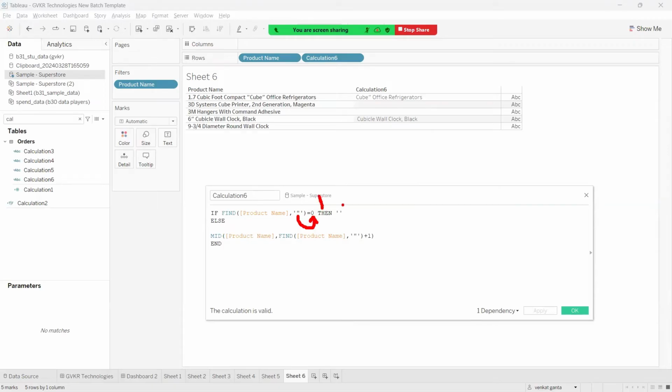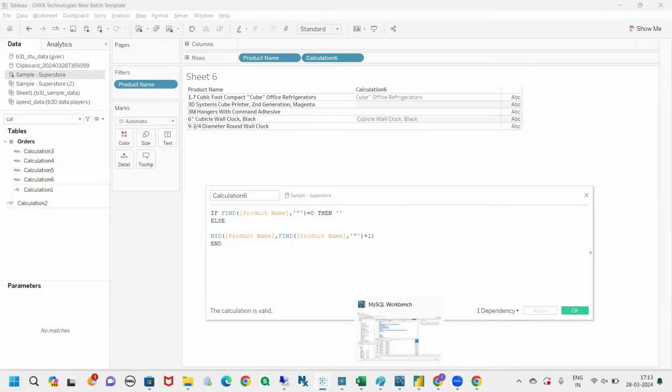Then what is the output I want? I don't want to display anything here. For example, if you want to display something like 'no double quote', you can write that within single quotes. Whatever you write here, you will get that in the output. Okay, if you want to understand this, just go through the video one more time. You can understand that in a better manner.